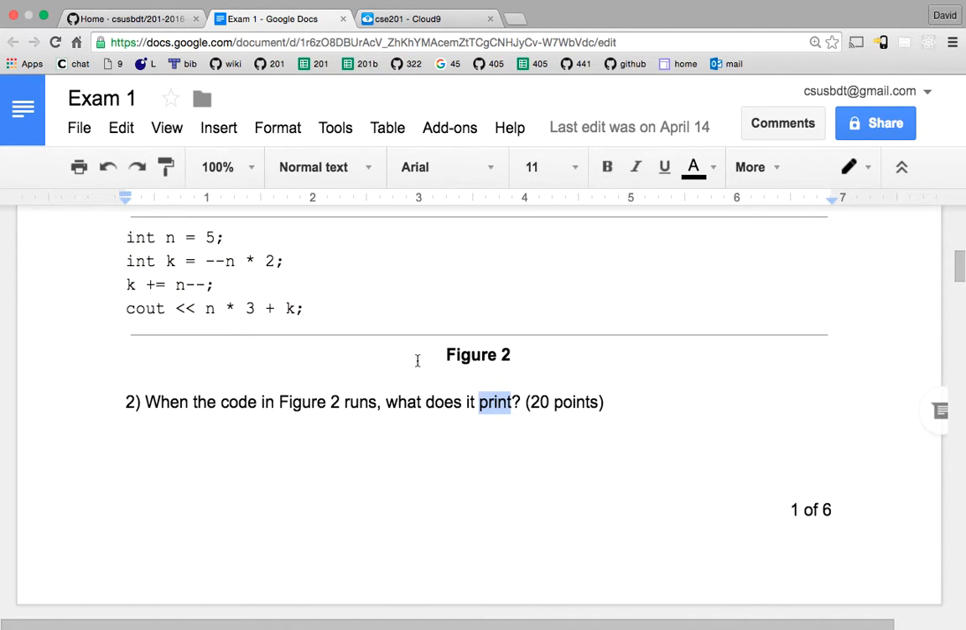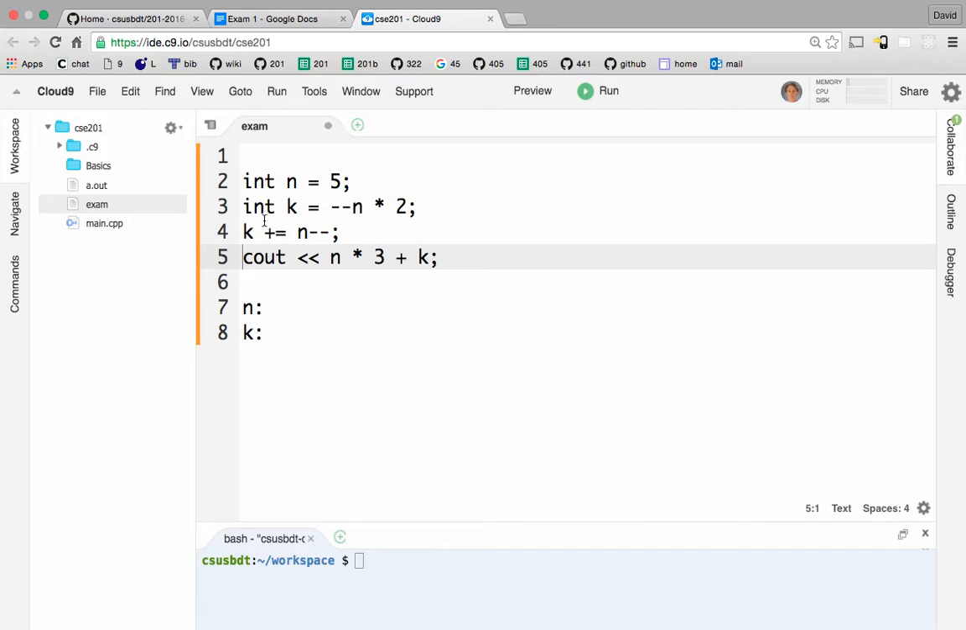What does it print? So we see that there's this output operation in the last statement. And we have an expression to evaluate here. And the value of this expression is passed to the output stream. It's passed to the output operator, which operates on the output stream. So let's go line by line.